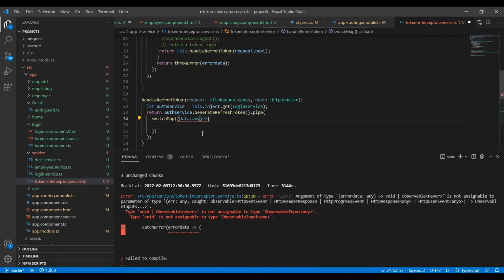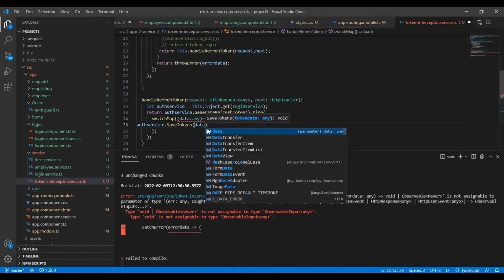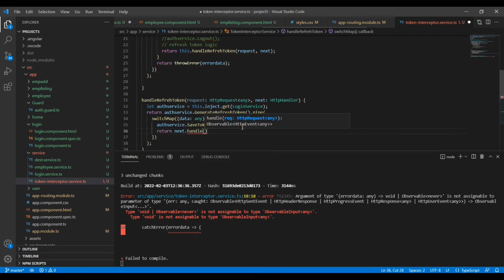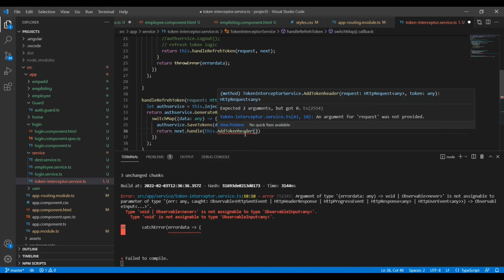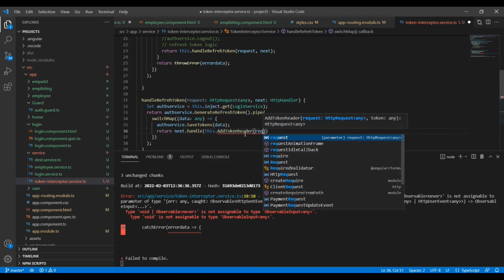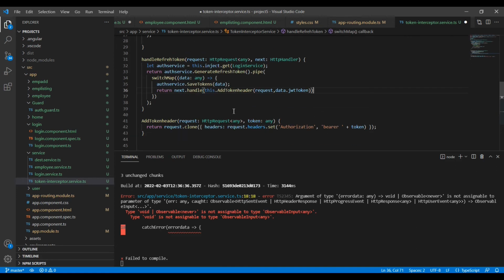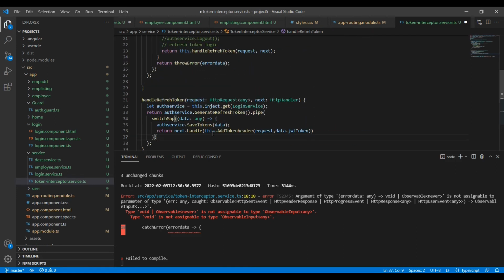Basically we will get the object. So here I need to call the save token method, and I'm going to pass this as the input. Next dot handle of this dot add token header. Okay, if you see here, it's expecting two inputs: the request and the token. So the token we already have, the JWT token. Okay, this is done. Now if you see here, the errors are gone.